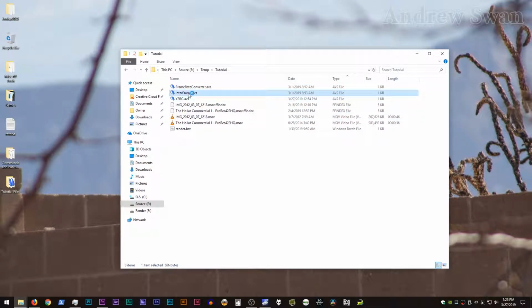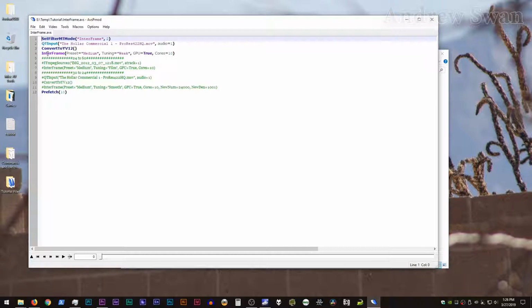For interframe, I just comment out the previous and load this up. Since I'm coming from an 8-bit video file, I don't need to do the convert to YV12, and I can actually use FFmpeg source 2, which is nice. You'll notice that interframe here settings are pretty much the same. Difference is that I've changed the tuning to film. That's for working with material that is shot at 24 or 23.976, in this case, frames per second.